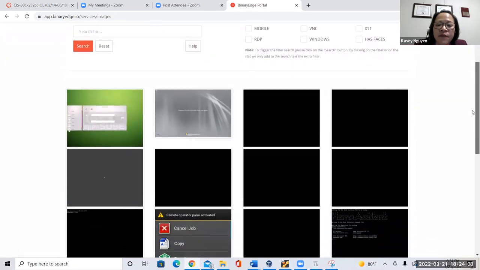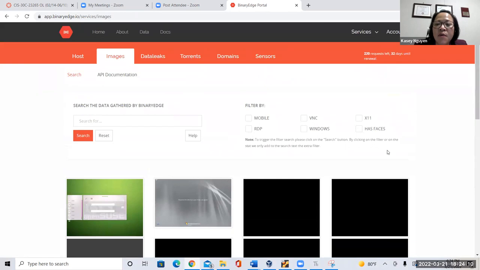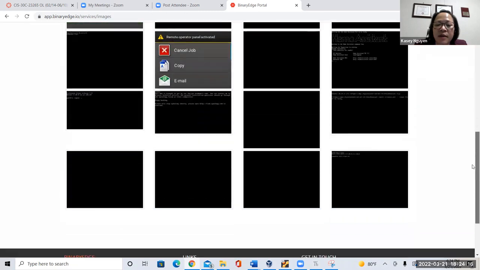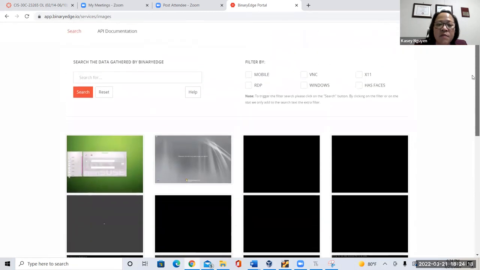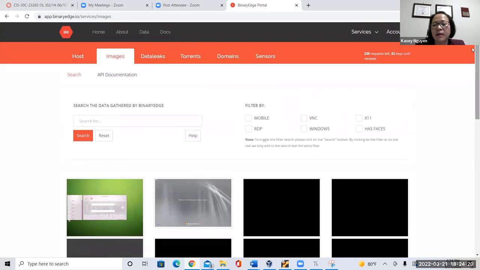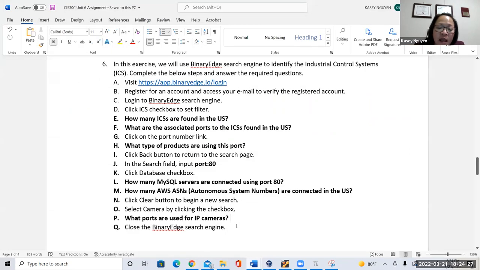Here are the images for various things. You've got mobile VNC, right? Or remote desktop, Windows, and so on. So it's able to capture some of the images. Okay, so after we finish with that, you can close your BinaryEdge search engine.